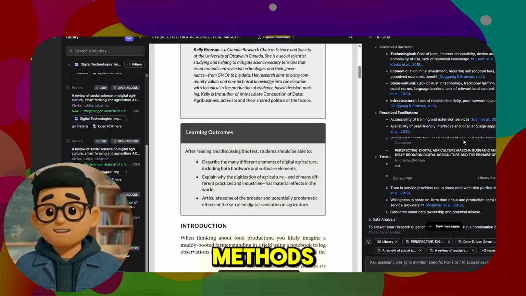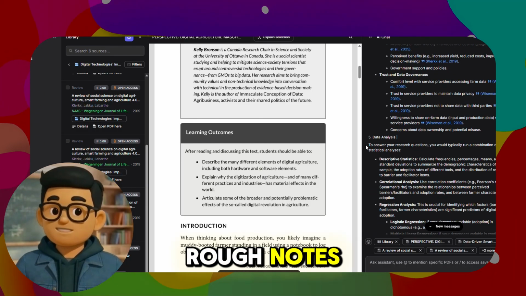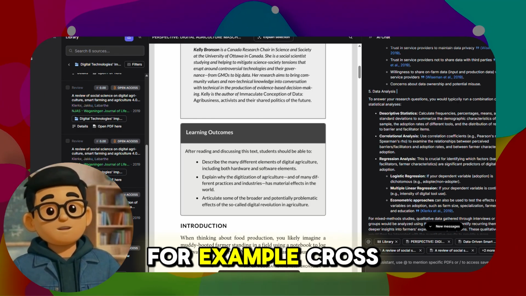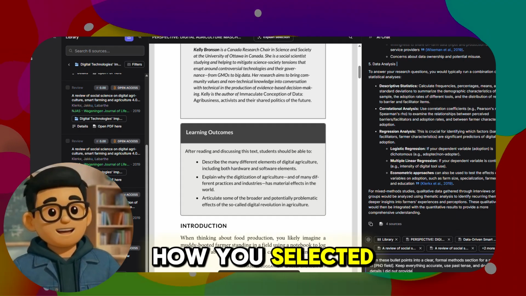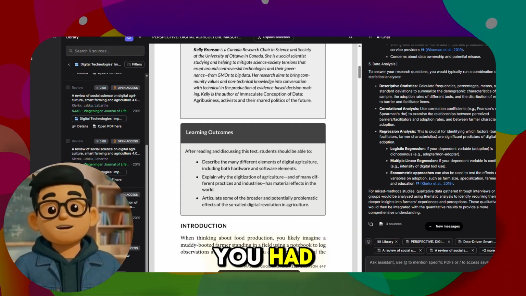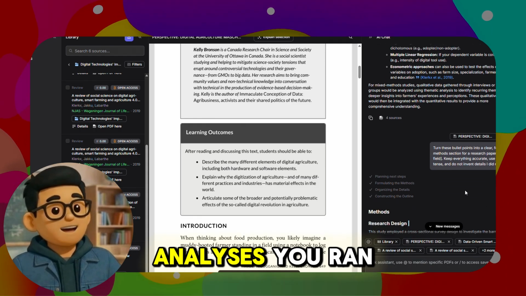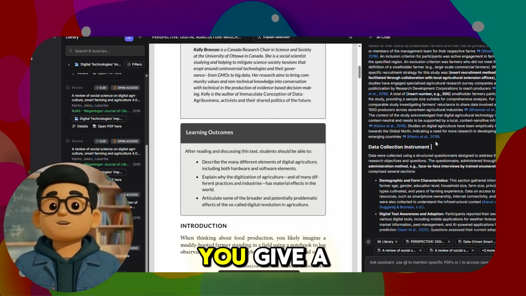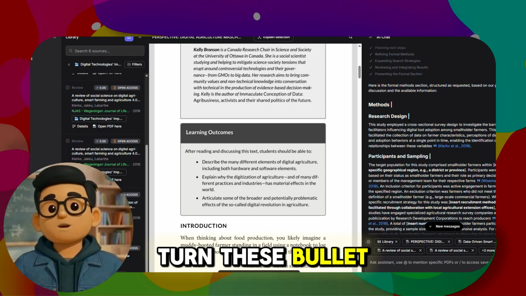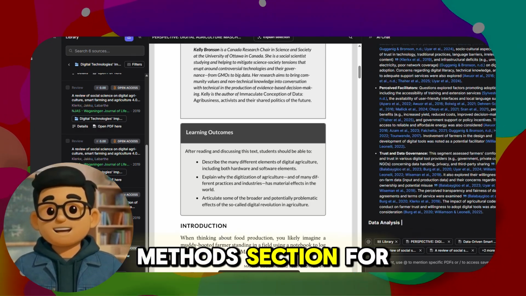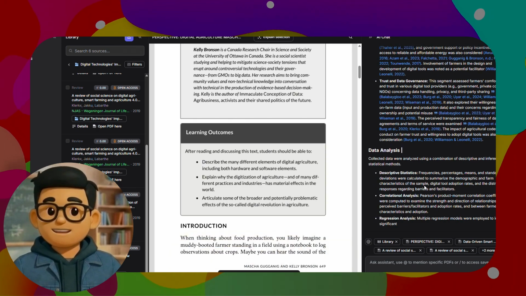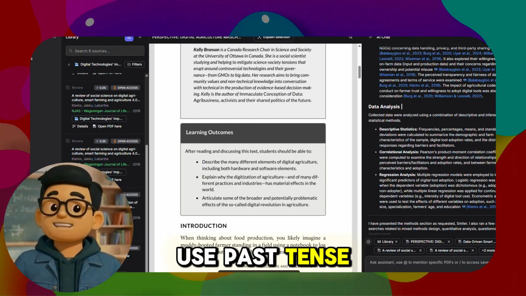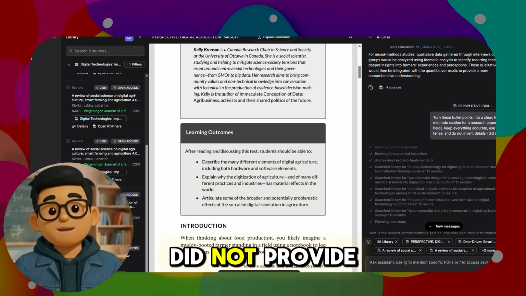To write your methods, open Jenny and paste in your rough notes, your study design, for example, cross-sectional survey, how you selected participants, how many you had, what your questionnaire included, and what analyses you ran, descriptives, correlations, regressions, etc. Then you give a clear prompt like, "Turn these bullet points into a clear, formal methods section for a research paper in your field. Keep everything accurate, use past tense, and do not invent details I did not provide."